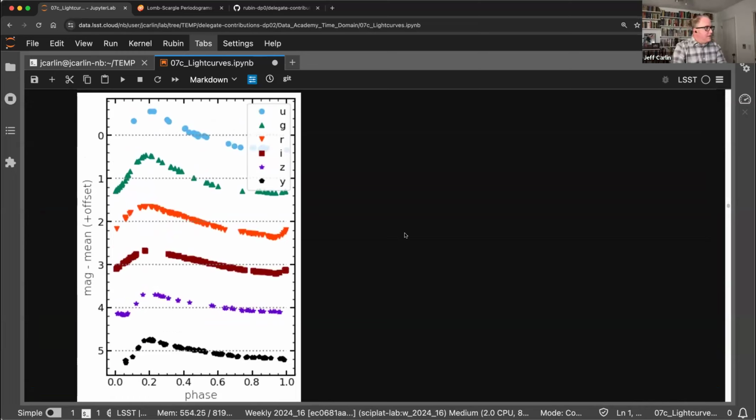And indeed, they do. They look like a very nice RR Lyrae star light curve, where it increases sharply to this bright peak, and then gradually fades. And then, of course, this would repeat. And you can see that the shape kind of differs in each of the different bands.